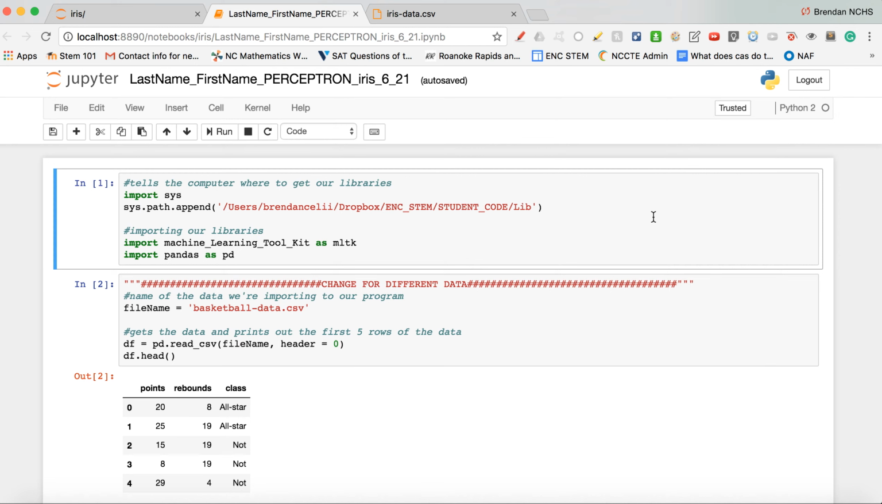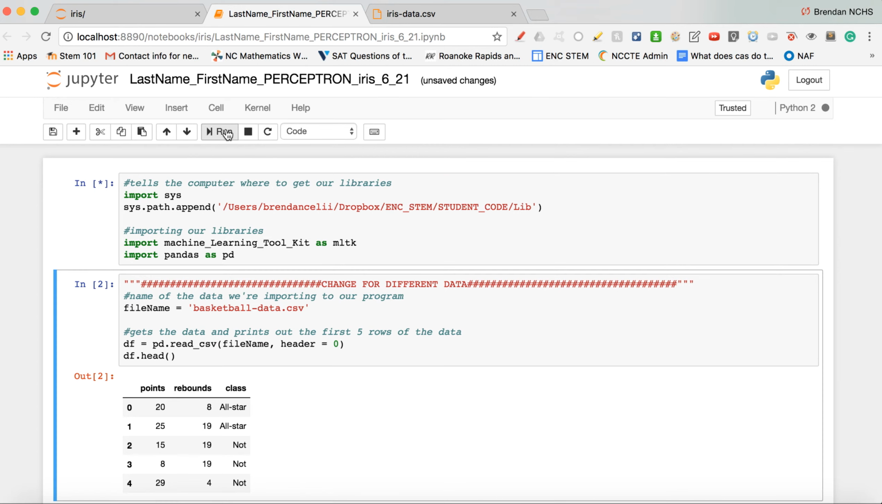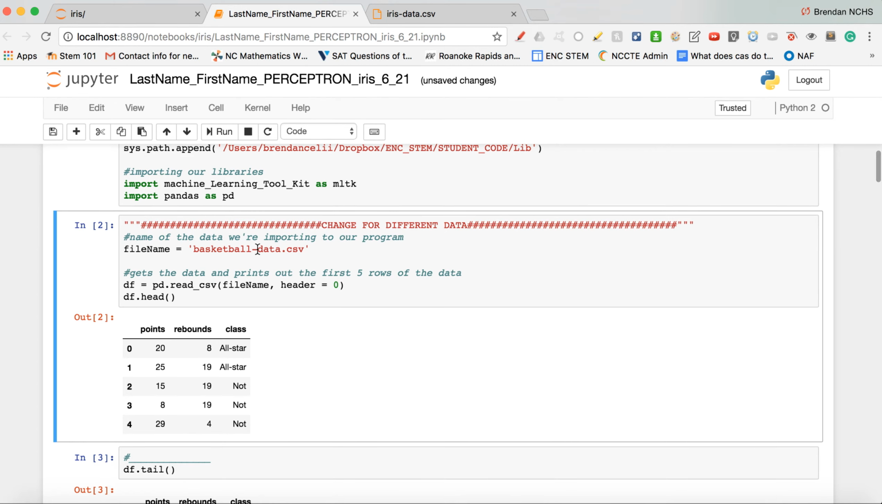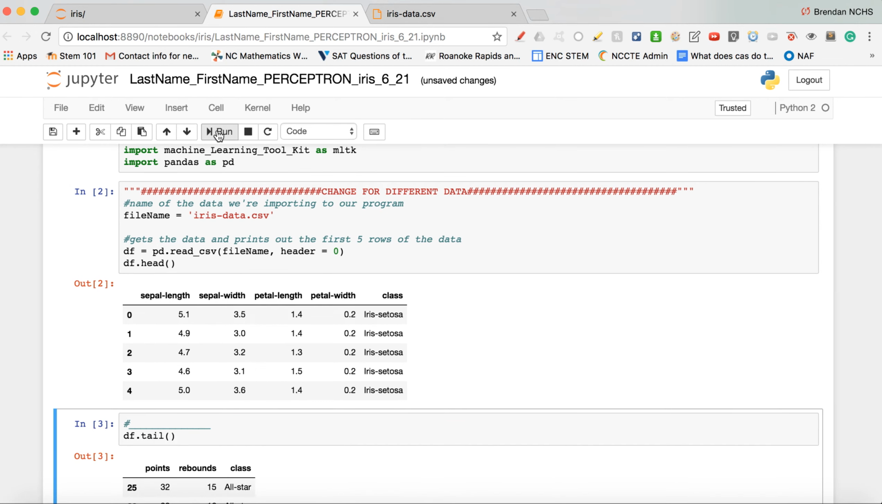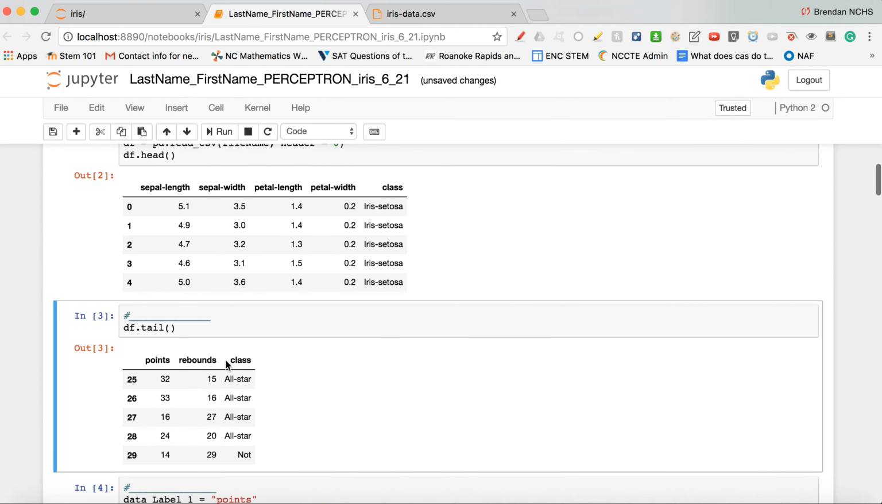Okay, so the deal with this is we're going to import the same libraries and everything, so that's fine. Let's run that. It's all going to be the same. But here's what's going to start different. We're using different data. We're using the iris data, okay? So instead of basketball data, you change it to the file name of iris data, because as you see here, that's what it's called. Okay? So let's run that. Let's make sure it's run. Well, boom. Okay, awesome. So that's the new data.